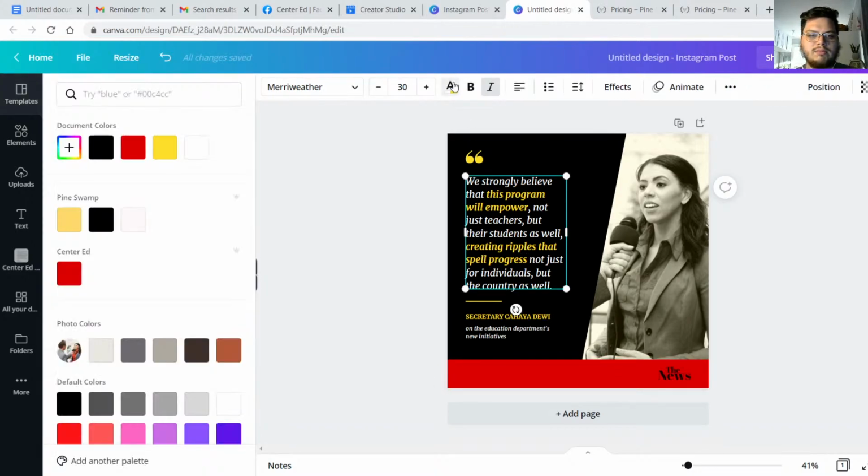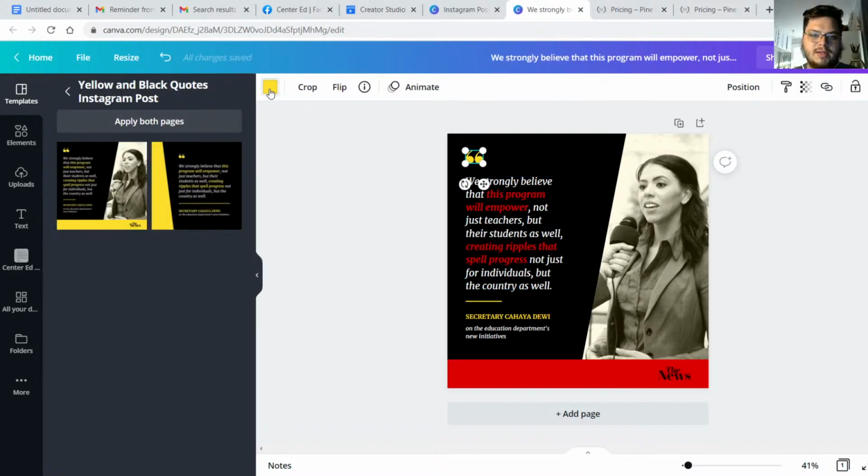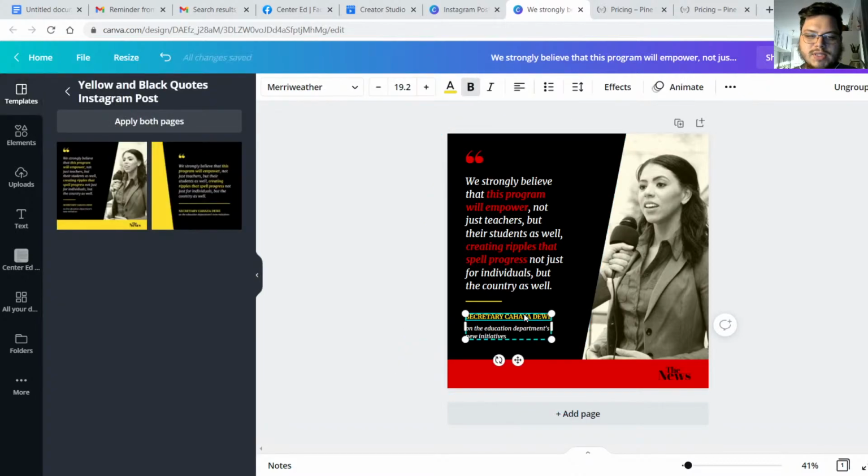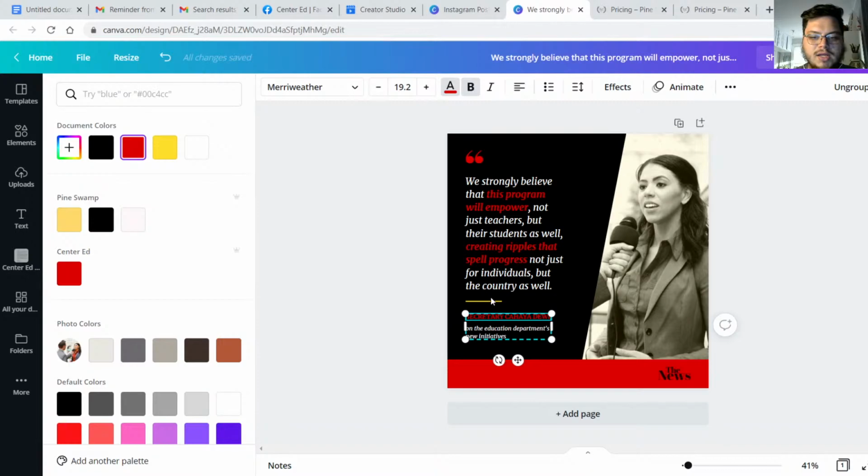So we're going to change these words. I'm going to highlight them. It's just as easy as using Word. If you can use Word, then you can use Canva. I promise you, this is super duper easy. I'm going to change this to red. And then, let's see, I'm going to make that red. I'm just changing my colors.